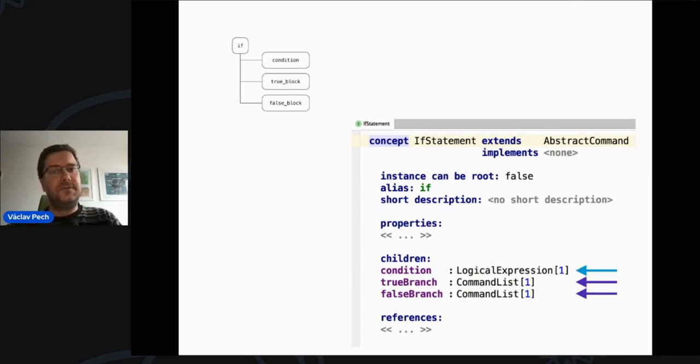The instances of a concept, we call them nodes. So sometimes I'll be using the term node, sometimes an instance of a concept. That's sort of the same thing. So nodes can have properties, some scalar values. They can have children. So here you define the possible roles for children. And then obviously children can be of certain concepts and can have certain cardinalities. Well, and then you have a section where you define references. So if you want a pointer from nodes of this concept to some nodes of some other concept somewhere else.